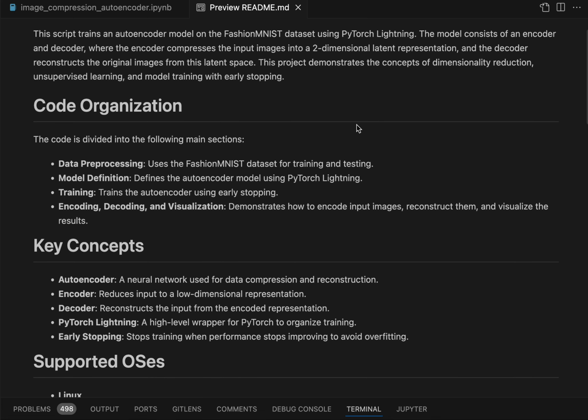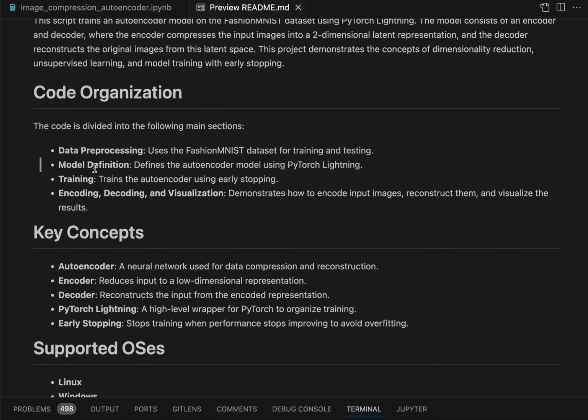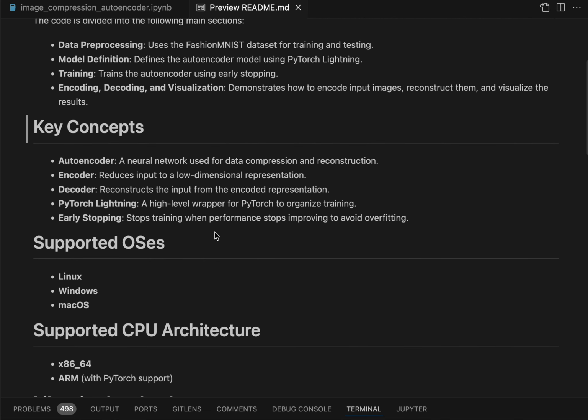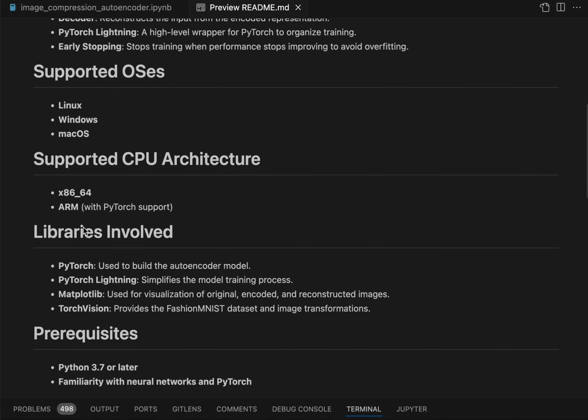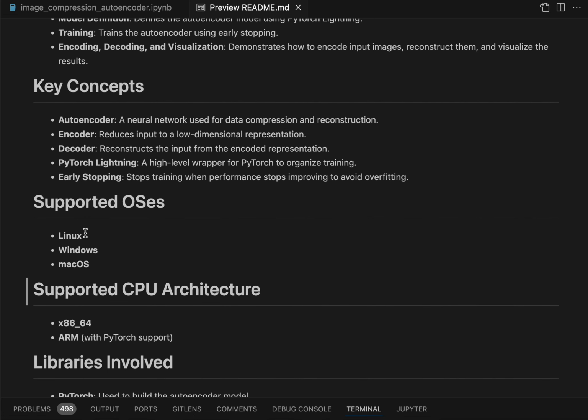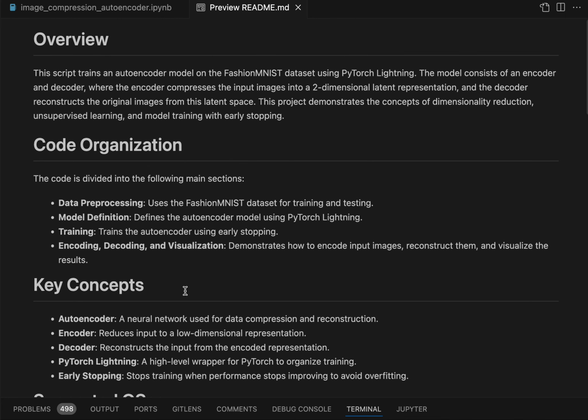So the code contains data processing, model definition, training, and visualization. And these are the key concepts that are represented. It is Jupyter based, so in the backend PyTorch, you should use any accelerator behind. In my case, I used the MPS backend. So let me go over to the code.